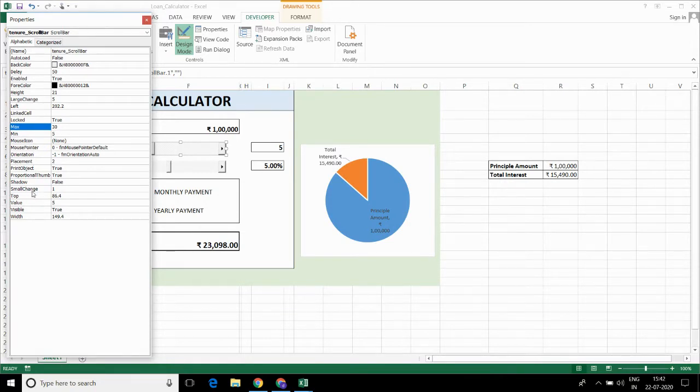Now the step size I am using for the scroll bar is 1, which is the minimum. So if I press on the left or right button, it will move forward or backward in the step size of 1, and the large change is 5. So if I click in between these two arrows, it will move forward or backward in steps of 5.